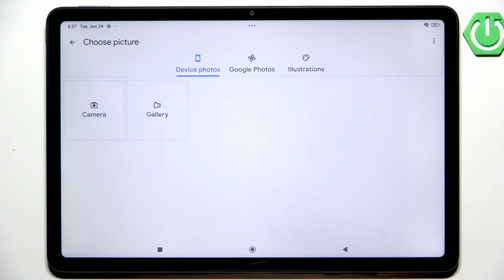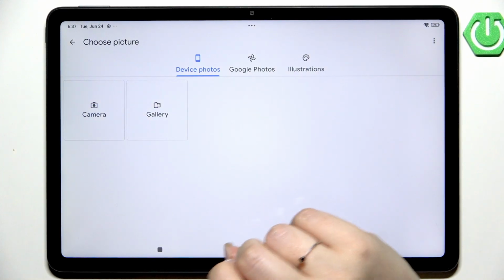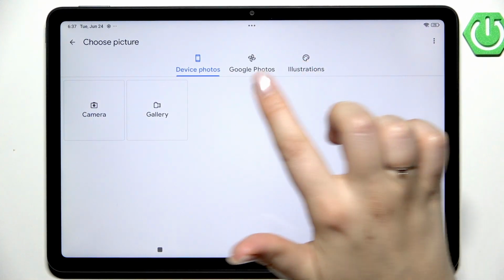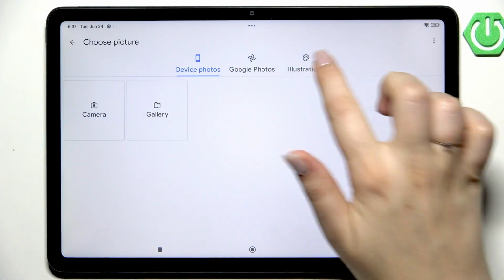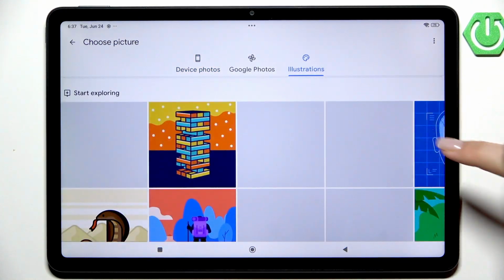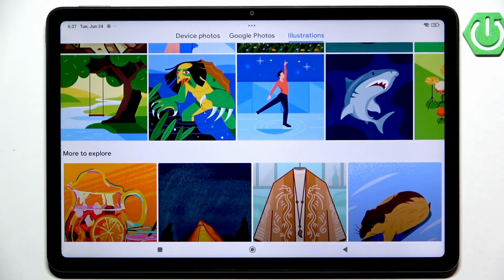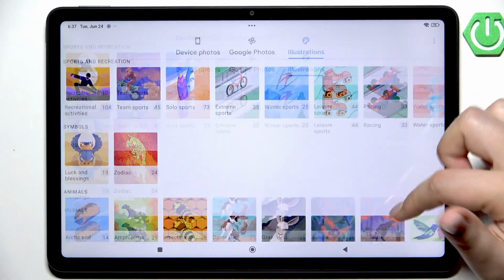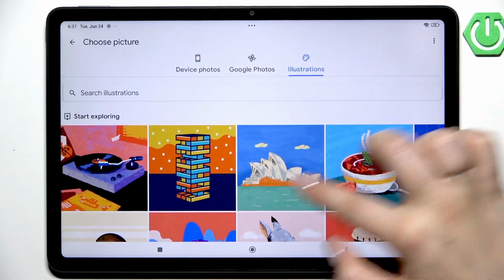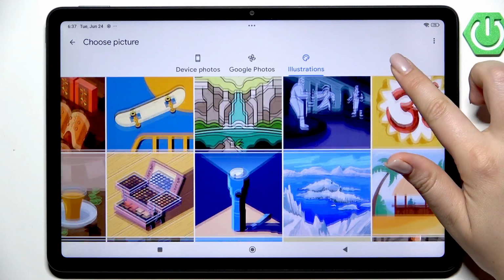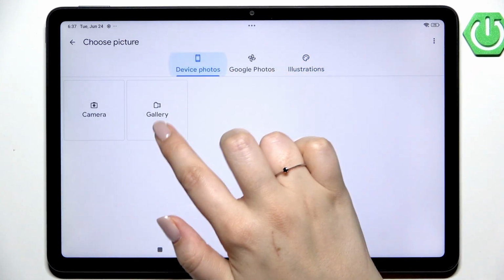and here we've got different sections. So device photos, we can choose something from our own gallery or open the camera app. Google Photos, where we've got our backed up photos, and illustrations, which are free of charge and they are available online. So if you do not have any photo, you can try to find something in those illustrations. They are really nice. But I will pick something from the gallery.